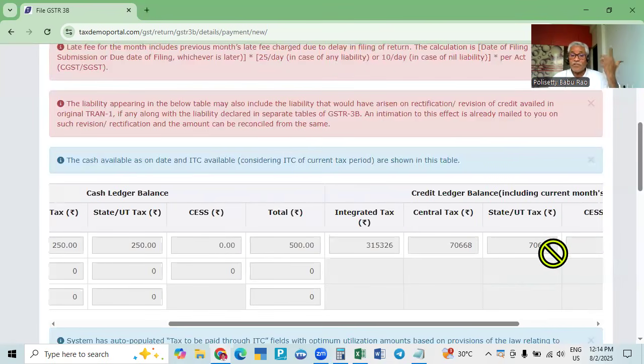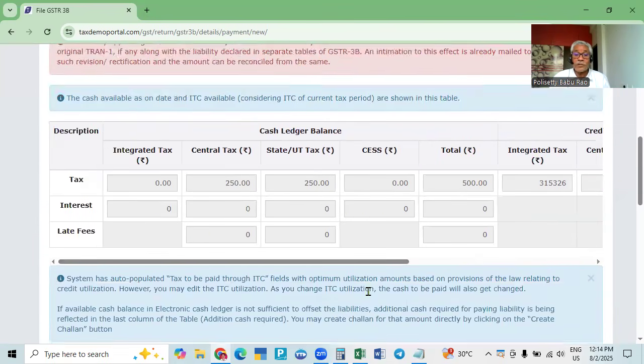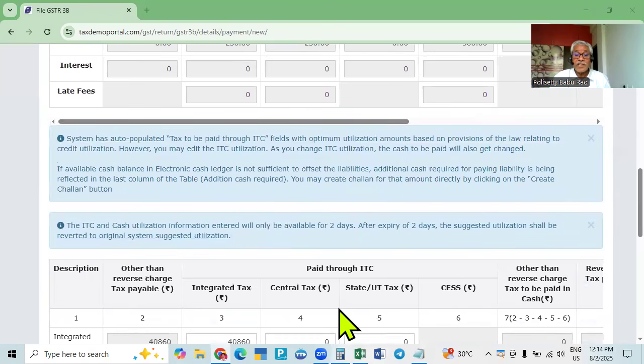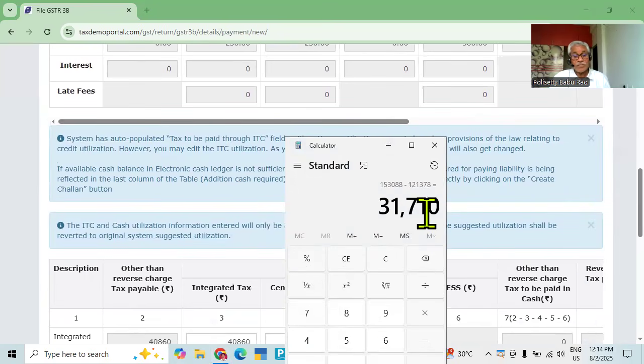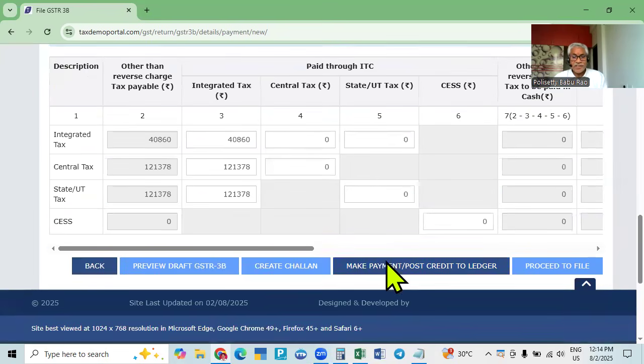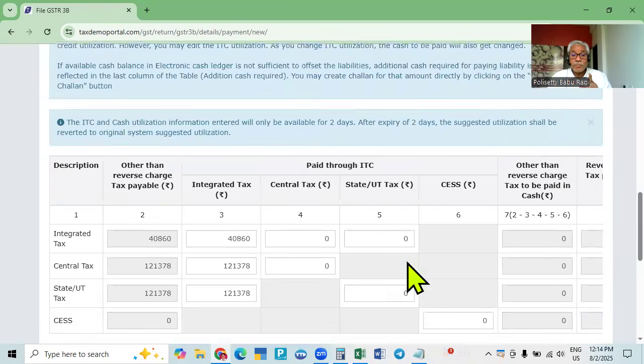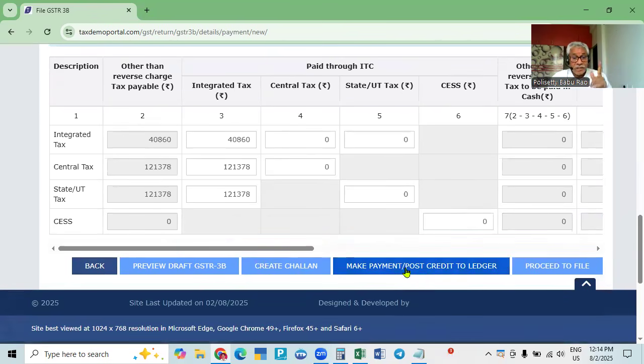These two are carried forward to next month, and out of this amount, after adjustment, the balance is 31,710. So that is also carried forward to next month. So now payment is made. Now what to do is, you have to make the payment. That means if anything is payable, you have to create the challan and make the payment. If we need not pay anything, now we have to post this to credit ledger.